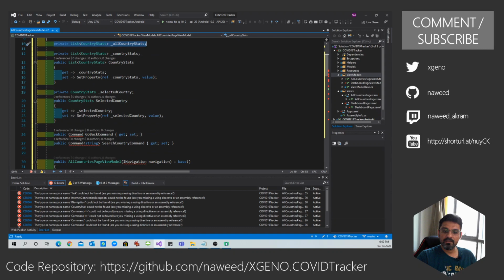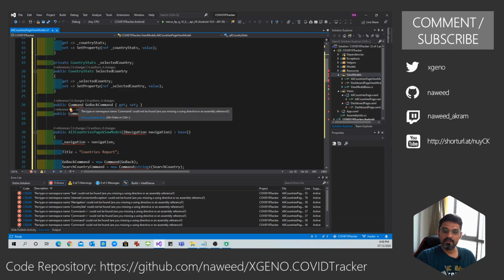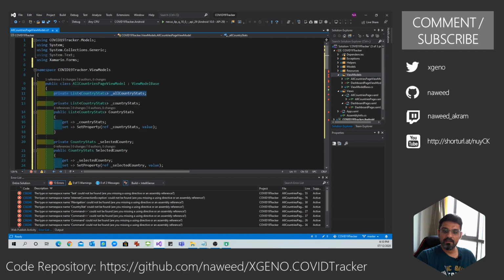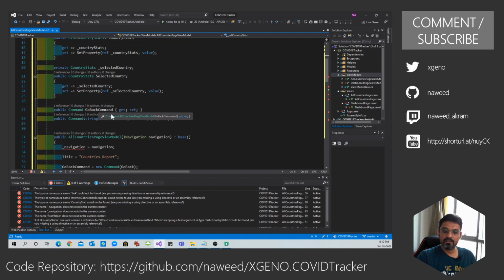And then once you click on a particular country, you saw from the bottom of the screen there was a bottom sheet that popped up, and it showed some further details about the country. So we are creating an object to hold the selected country. And additionally, we have a couple of commands. One is the go back command. So if you want to go back to the previous page from this countries page, we will use this command. If you want to search for a country, we will invoke this particular command, and it will search.